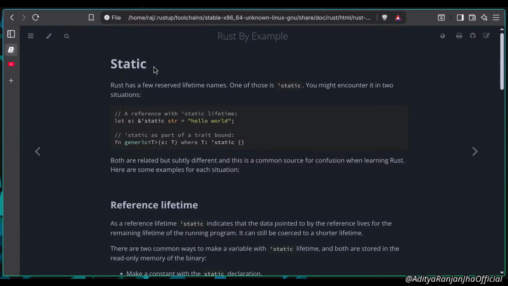So this was our static. So let's read it. Rust has a few reserved lifetime names, and one of those is 'static, ampersand static. You might encounter it in two situations, like this: ampersand static str, which is a reference to a static string, and then we are assigning it a value of hello world, a reference with a static lifetime. All right. So this is a reference because of the ampersand and with a lifetime of static because of this static keyword.